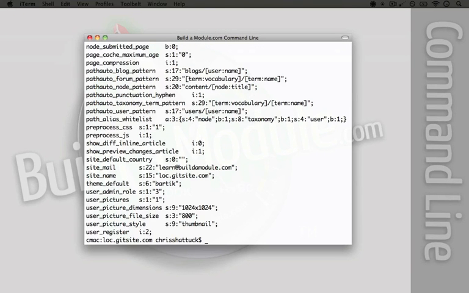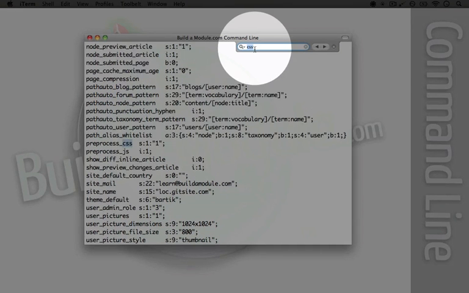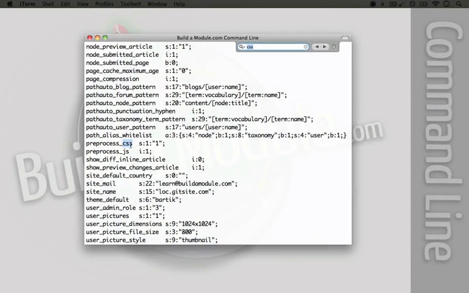Now, before I ran this, it would have probably been good to clear my back scroll so that when we do a search through these items in the command line, it will be easier to find something. So I'm going to do a search here, and I'm going to search for CSS because I'm guessing that the variable name has CSS in it. And sure enough, the first result is pre-processed CSS.